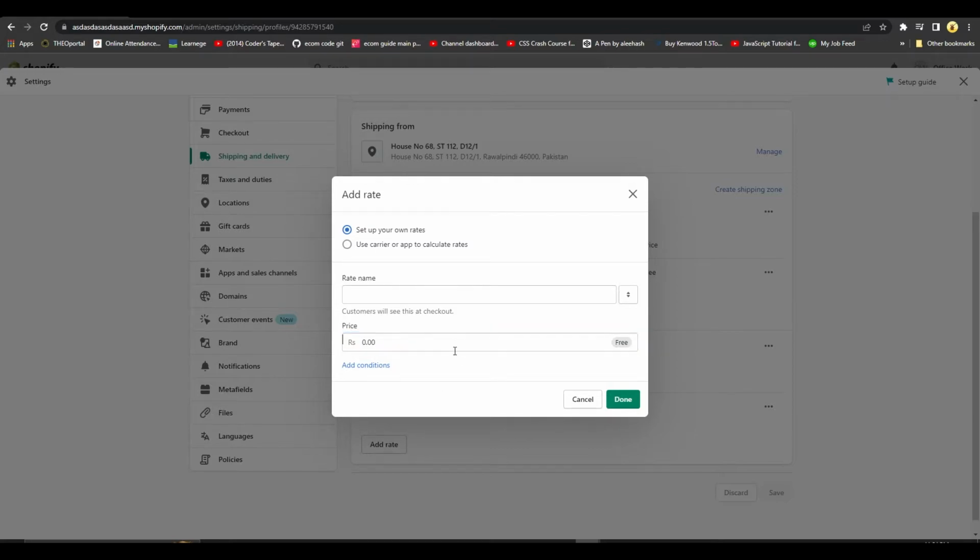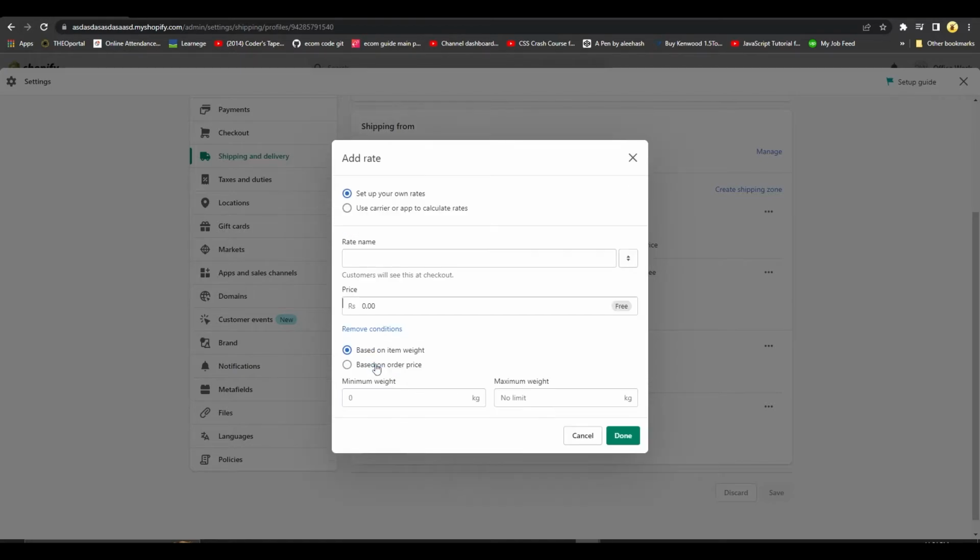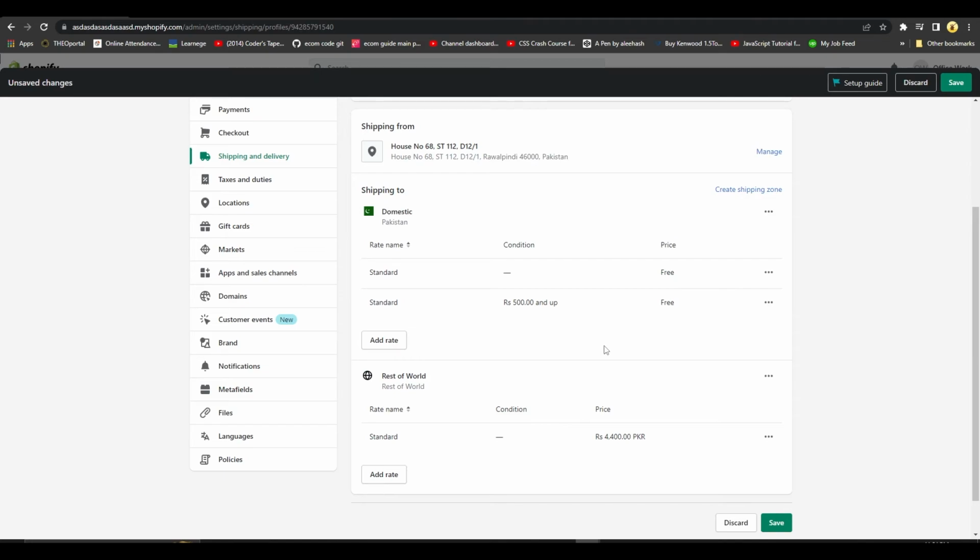But let's say you want to add free shipping on a certain order limit, simply click on add conditions, then click on based on order price and type in a price that you guys want to have the minimum price for free shipping. And you guys can also have the maximum price as well, but I would advise only keeping the minimum price and leaving the maximum price on no limit. So click on done, and now customers are gonna be able to get free shipping for orders over 500 rupees or more. And you guys can of course set this in your respective currency.